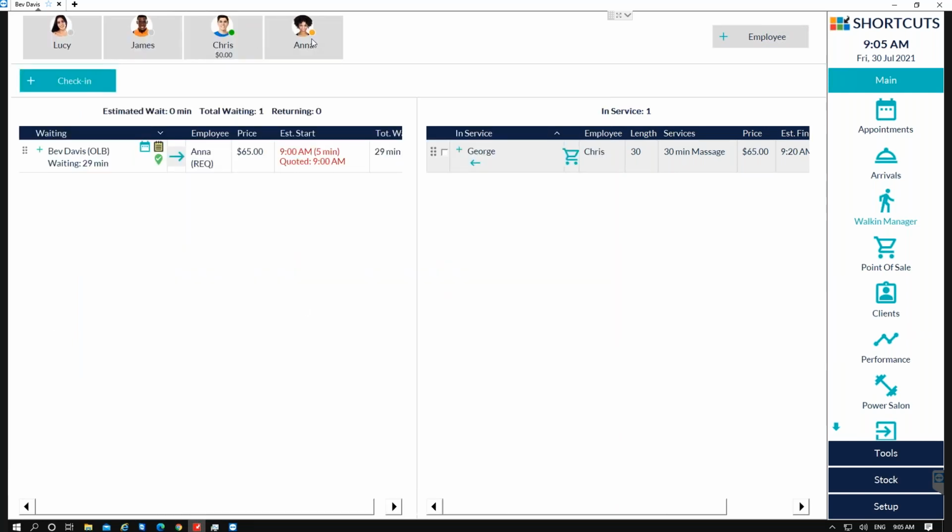So you can see now that Anna has an orange indicator up there, just so that we all know that Anna is away. So this is integrated with the appointment book as well. So at the moment, Chris does have someone in, and that person's been added via the Walkin Manager. Now, over on the left-hand side, you can see that there's another client in, but we have a little appointment book icon. So that means that this person's been added via the appointment book. They're just showing here in the Walkin Manager.